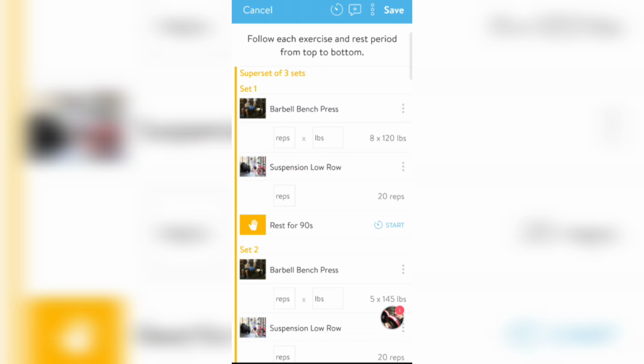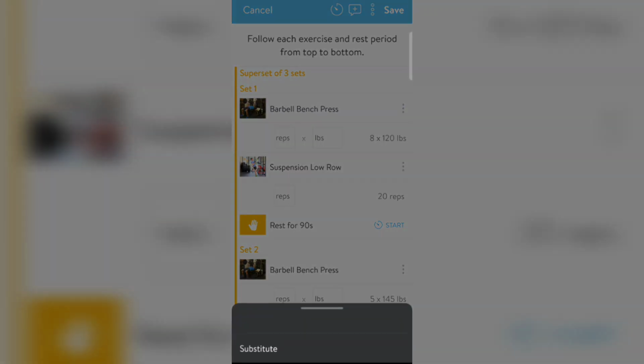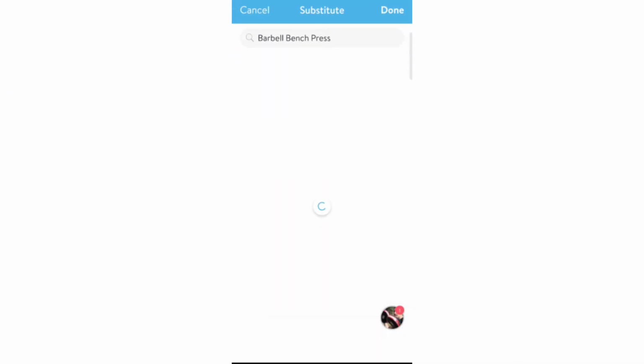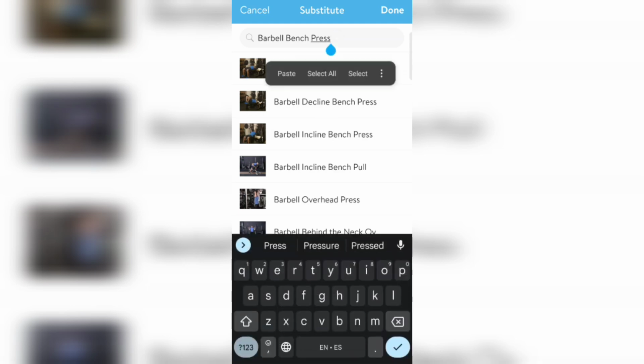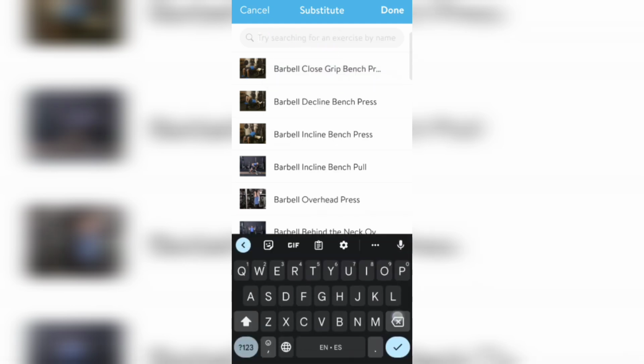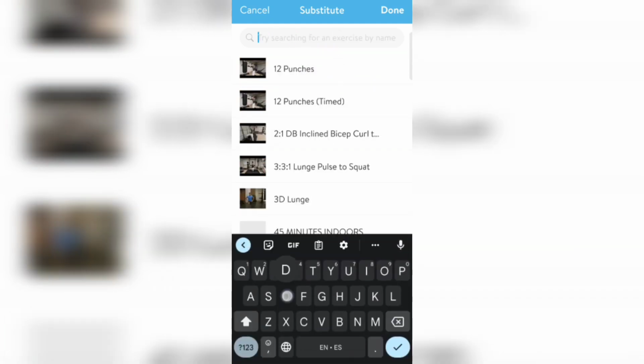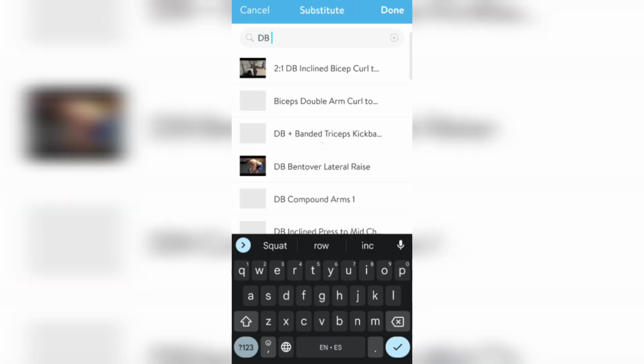So here's what you can do, you can substitute. On the 3 dots on the right of the exercise, click on the 3 dots, click on substitute. This will open up the search for another exercise to substitute. Let's say I'm going to do a dumbbell press.